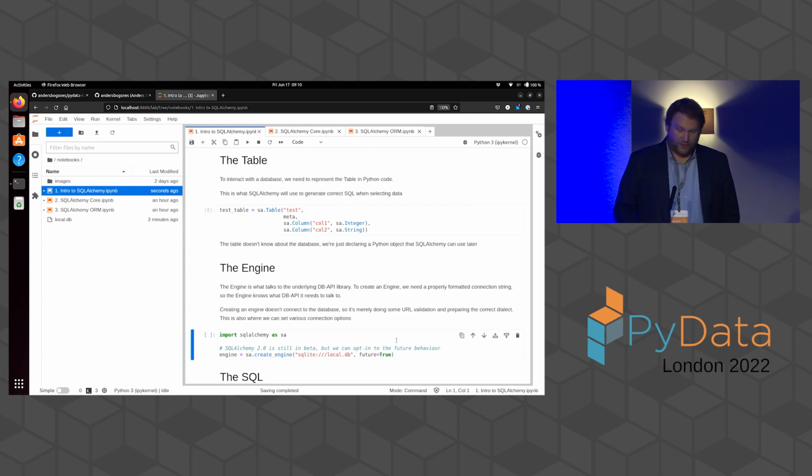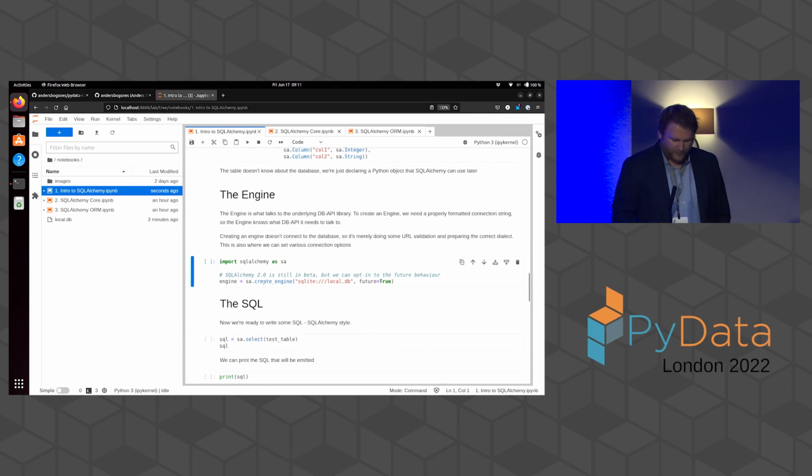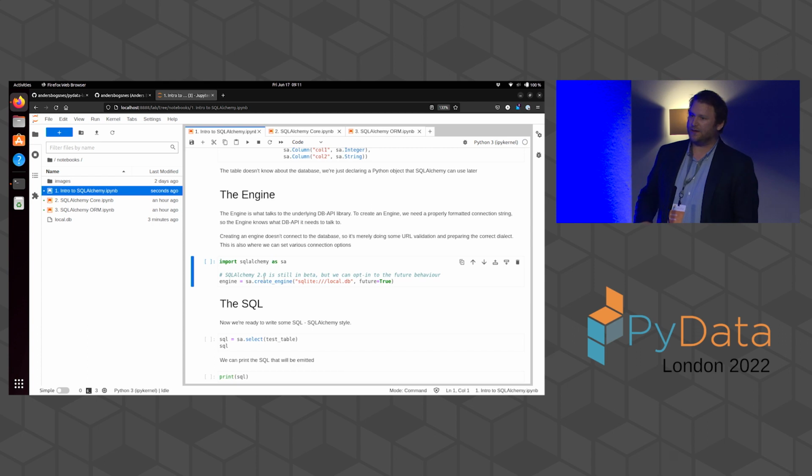The third part that we need is the engine. So this is sort of the active part. This is the part that actually talks to the database and translates SQLAlchemy things into SQL in the database. So the fundamental construct is create_engine. That gives you an engine object from a connection string.